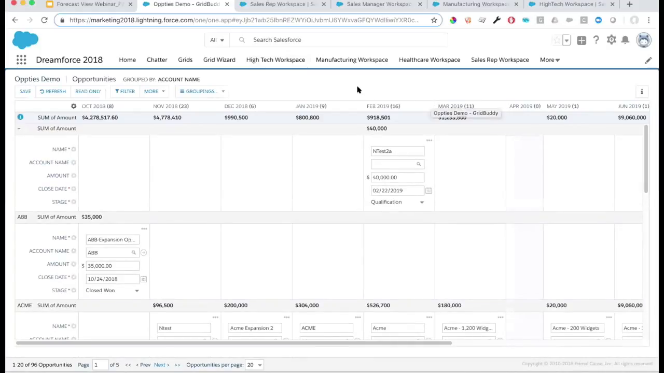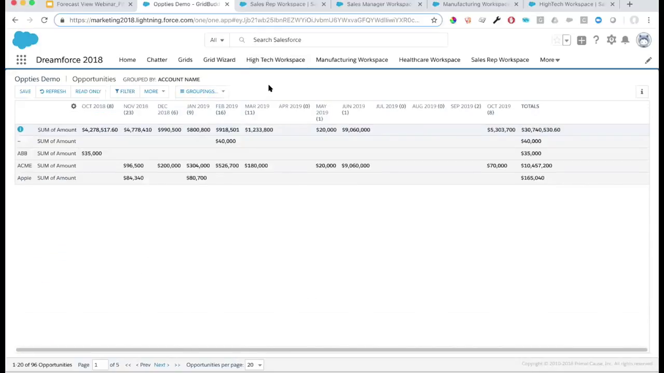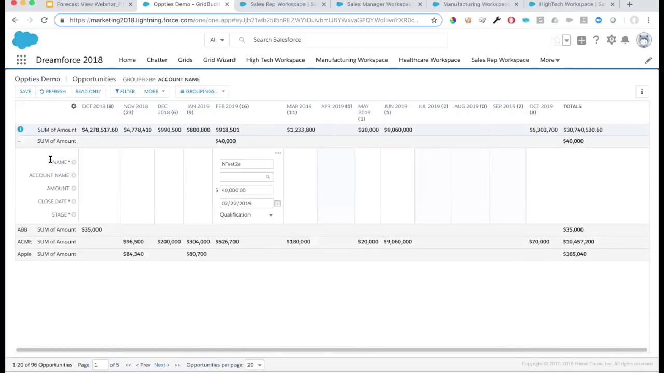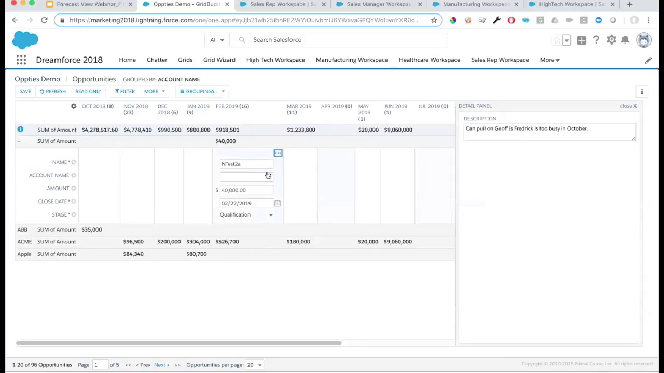Okay. So this is the forecast view grid that we just configured. We can see the row grouping is account name, like we just set up. Our column grouping is close date. If we expand a section, we can see the stacked fields that we had selected: name, account name, amount, close date. We can see our sum of amounts, which we configured on page 2. And if we wanted to see the opportunity description that we put in the detail panel, we can do it like that. And I think that's all.